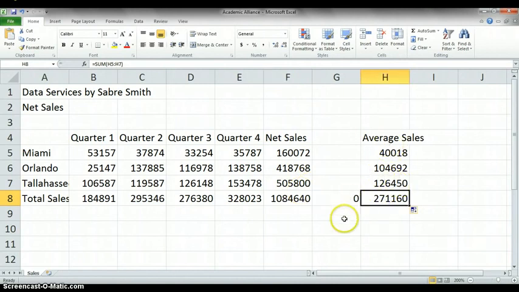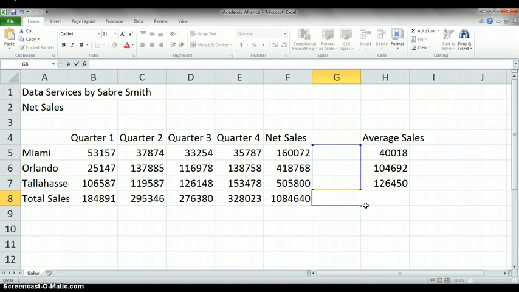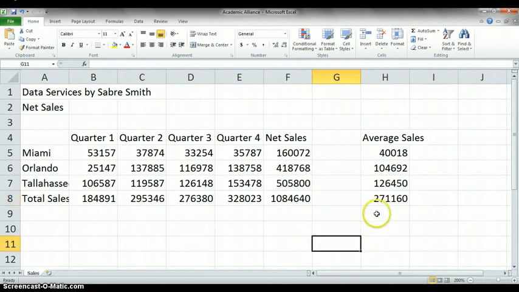We were instructed earlier to keep column G blank, so let's just click on G8 that currently has a 0. We'll press delete, there we go, to get rid of that 0 and get rid of the underlying function.